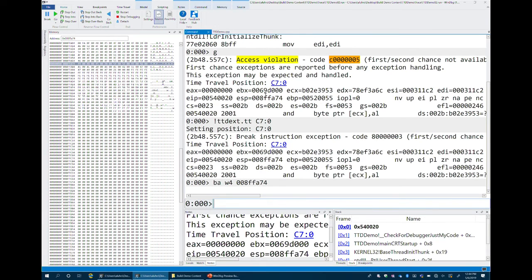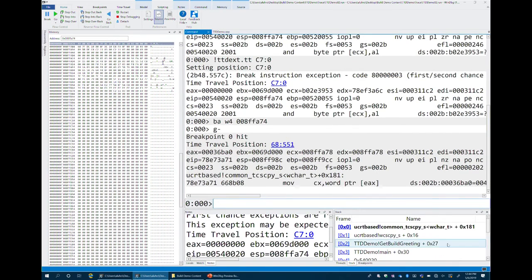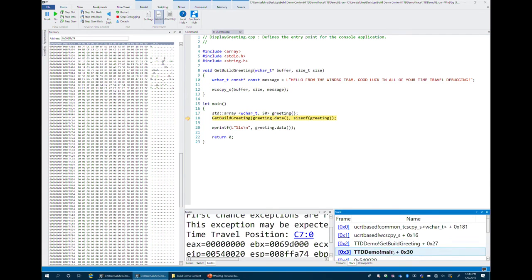But what I'm going to do is run backwards. This is going to take me back to the last thing that wrote to the stack pointer, which should not be me. It should be something more at the OS level. And if you look here, it's my getBuildGreeting function called by main. I'm assuming it's not a UCRT bug. I'm not really good enough to break the UCRT. And if I hit here, it's getBuildGreeting.